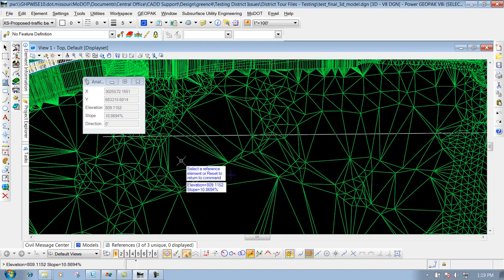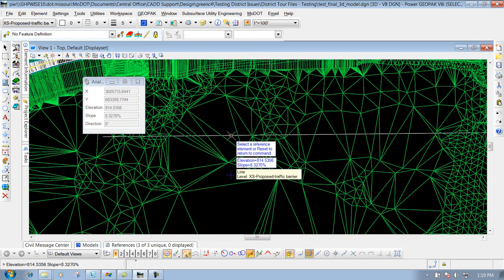And now what you'll see is this option to select a reference element or reset to return to the previous command. Well, I'm going to use this element as my reference, basically my chain. If you had an established chain that's out there with stationing, that works just fine too. So I will go ahead and select it.